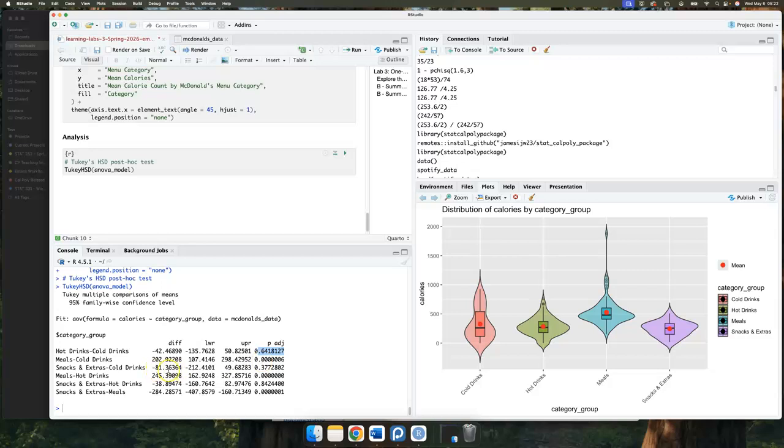Snacks and cold drinks, zero included. Meals and hot drinks, zero included. Hot drinks and snacks, zero included. And then meals and snacks and extras, zero not included. So if you think about it, in terms of what we see here, meals is different from everything else, whereas everything else is pretty much the same.